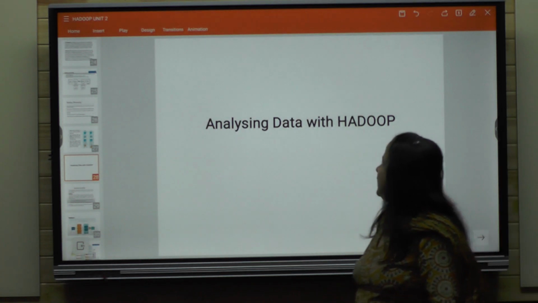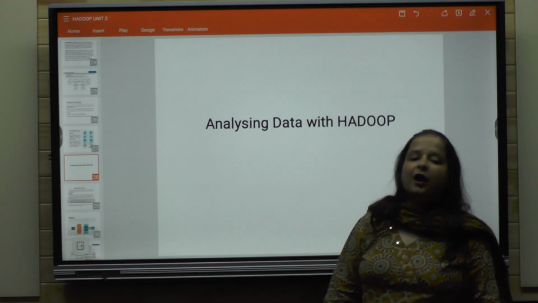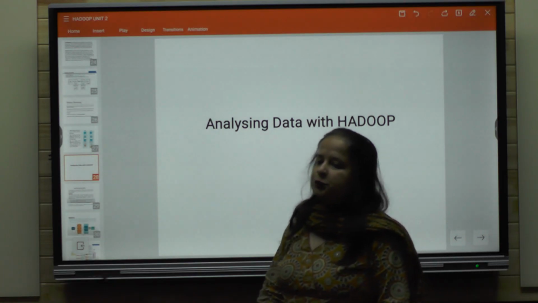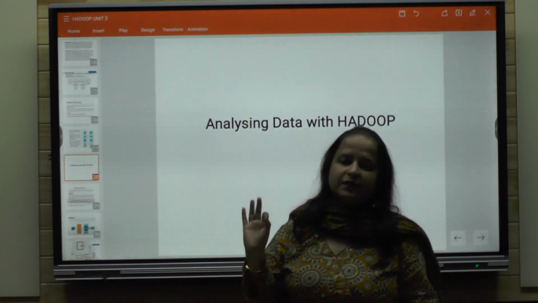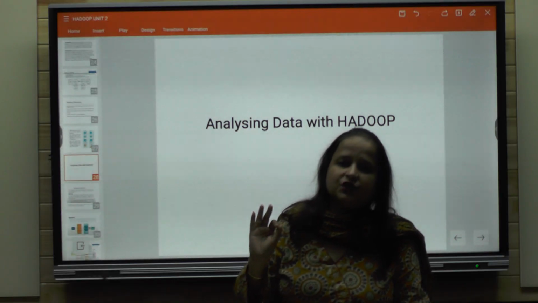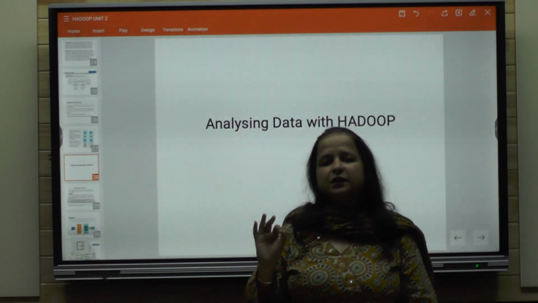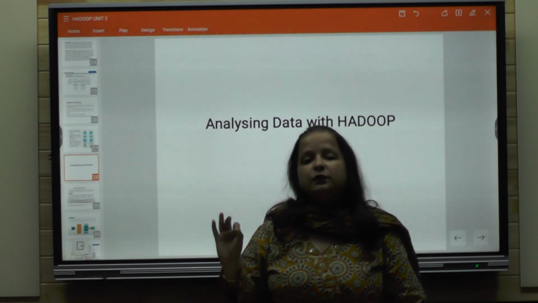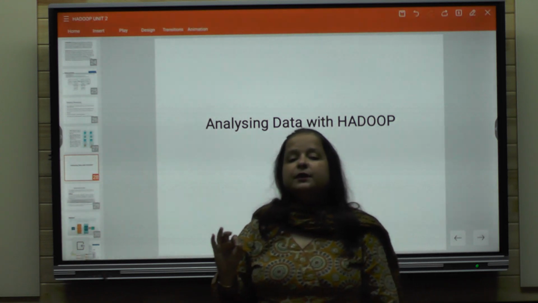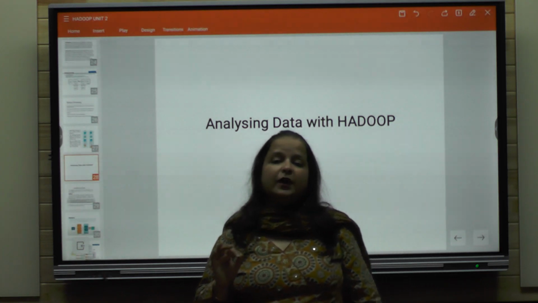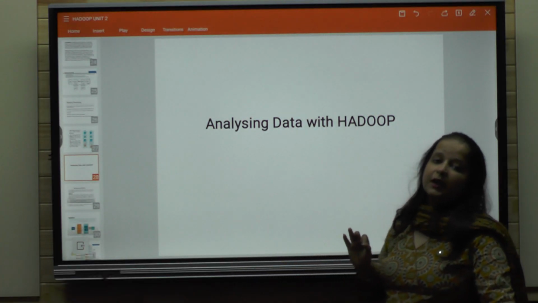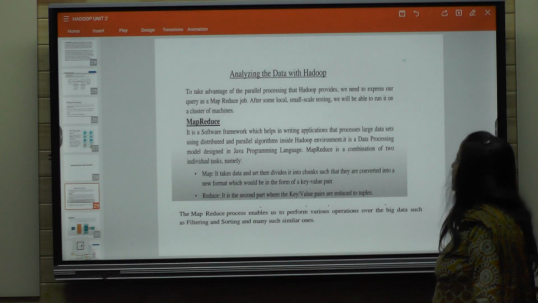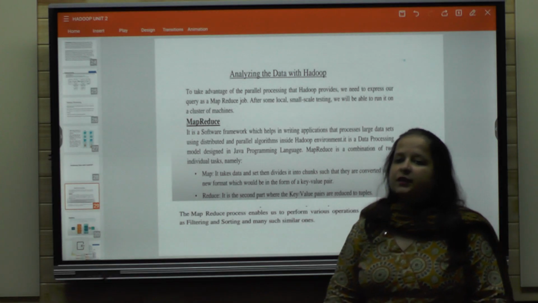Next is analyzing data with Hadoop. Two terms we have studied: one is HDFS, which is for storing and managing big data, and the next is MapReduce, which is for analyzing the data with Hadoop.